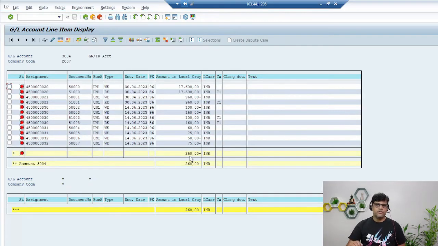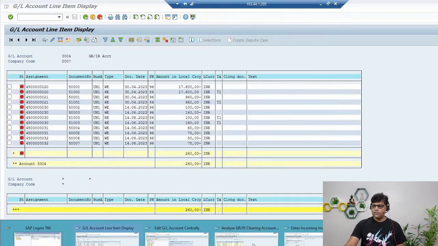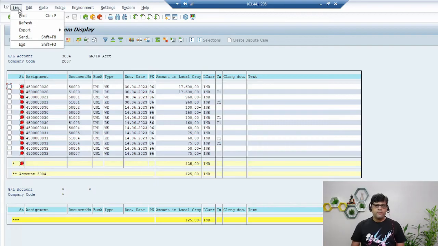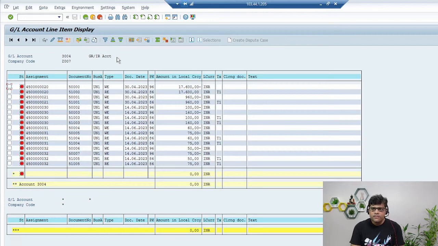Now you can see your GRIR account balance reduced. Similarly, quickly let me process the other two invoices. So I have processed all the invoices. Now let me refresh it. But still you can see this GRIR account 0.